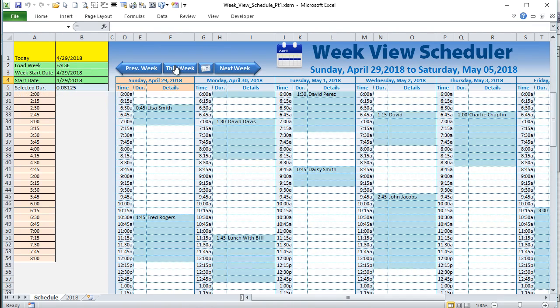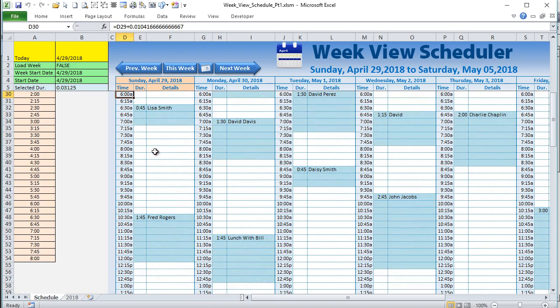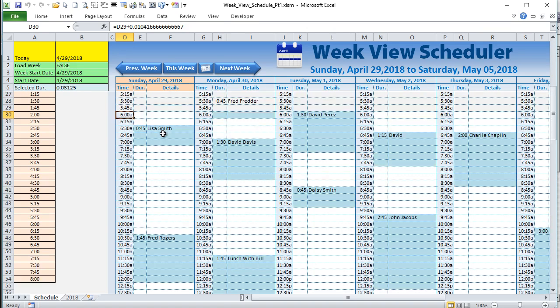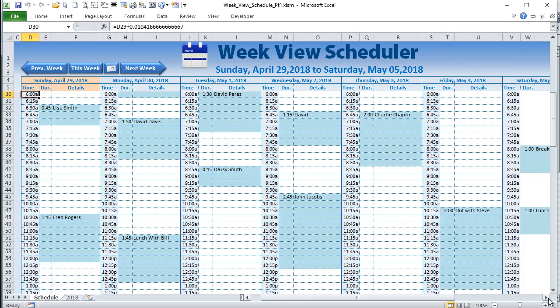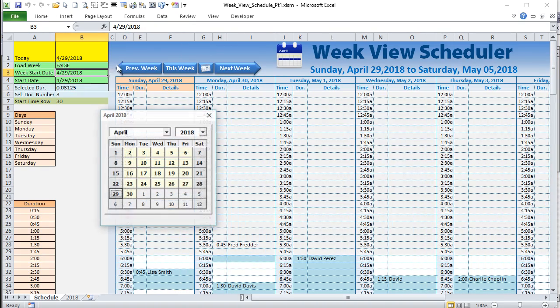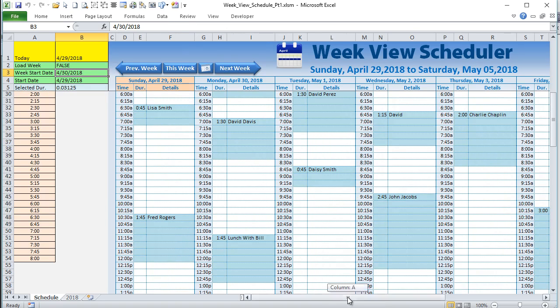We can click on this week, and you'll also notice that automatically scrolls to the start time. So that is a feature. So automatically is going to scroll to 6 a.m., which is generally our start time. So that's really a helpful feature for the user. We can click on the button, open up a calendar, and select a specific week, or use the next week and previous week buttons to navigate any particular week.